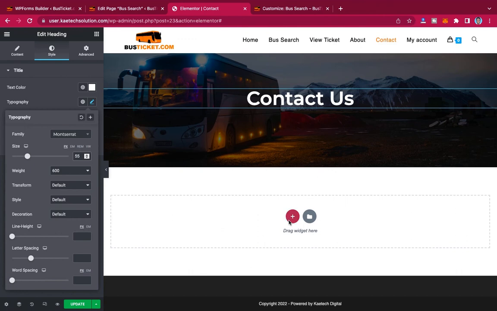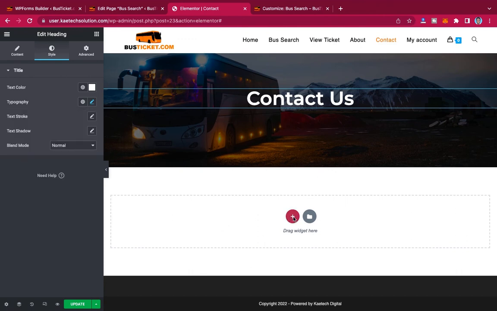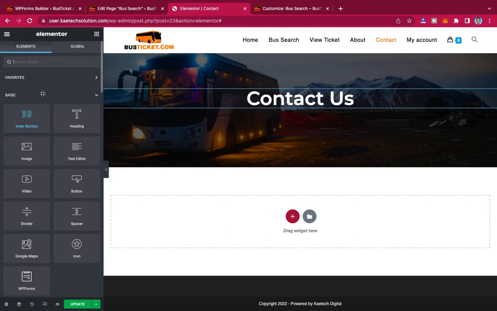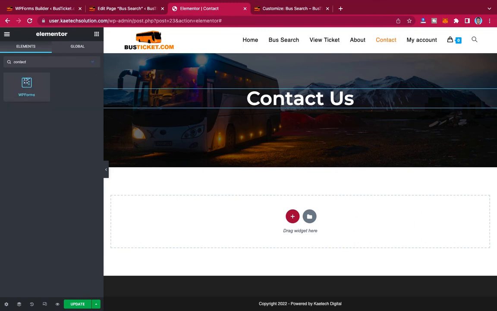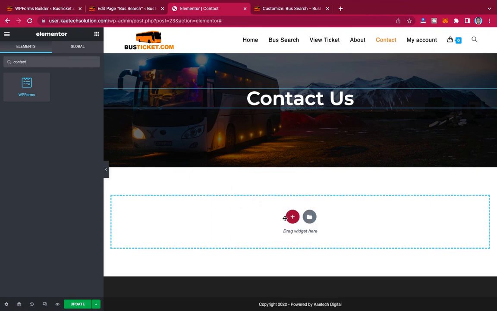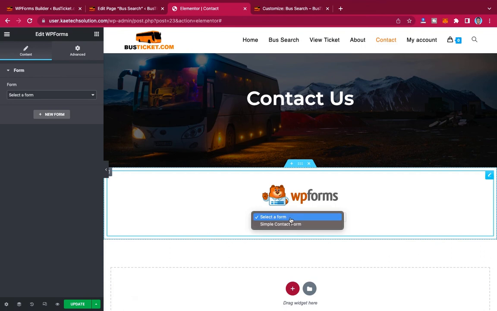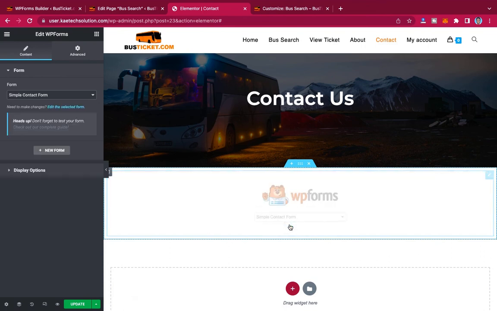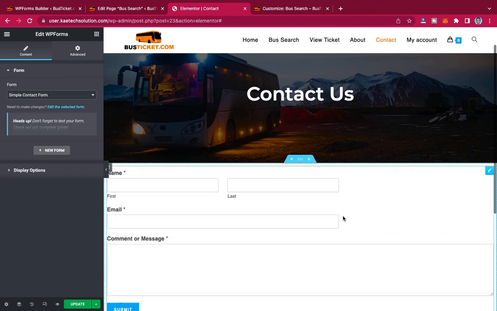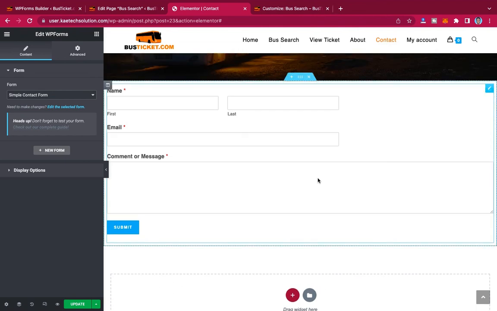Now that I have it done, I'm going to click on this grip icon again, and then I'm going to search for contact. Okay, so we have the WP Forms over here. As you can see, I can drag in the WP Forms here, and then I can select the form that I want, which is this one, exactly this one. Okay, so as you can see, this is it.